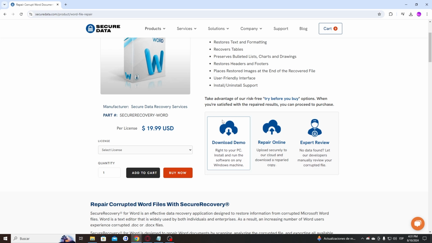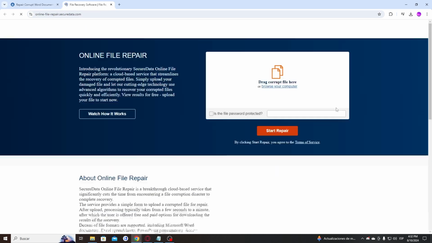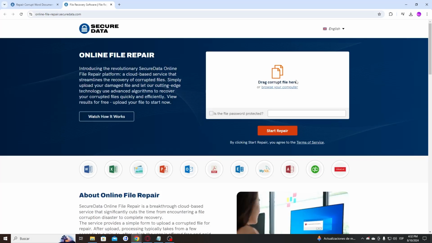repair some files. Maybe you need to repair one file, you press this, and also you have the repair online option where you can drag the corrupt file, and if the file is password protected, you put the password here and press start repair, and this will fix your problems with your corrupted file.